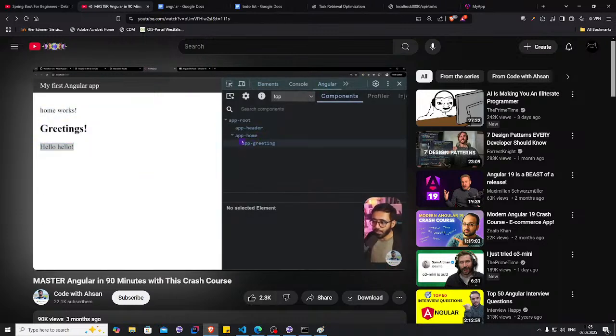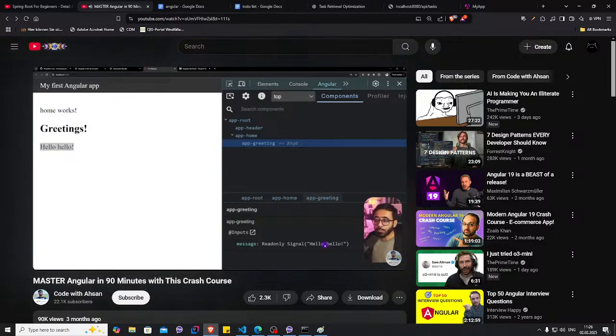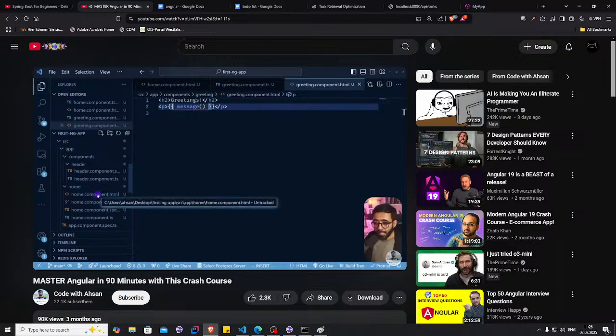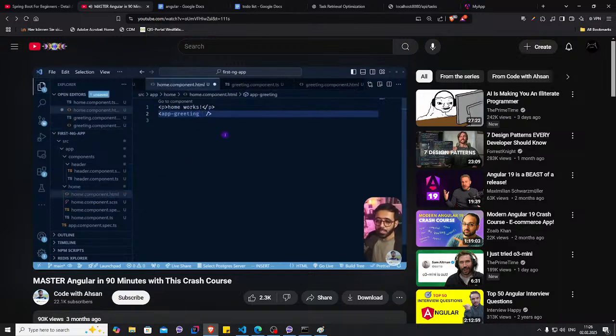If I go to the Angular DevTools, go to app greeting, you can see that the message has the value hello right here. Now I don't want this hard-coded value or the default value to show. I want to pass something from the parent. How you can do this is from the home component: you can go and pass this with square brackets.